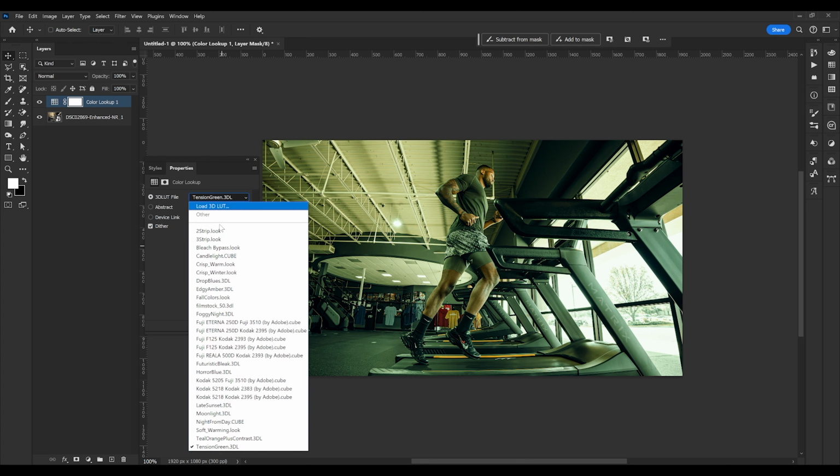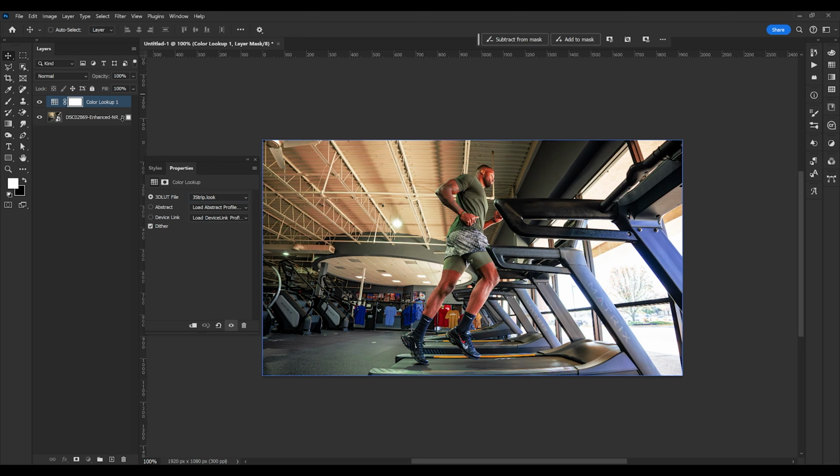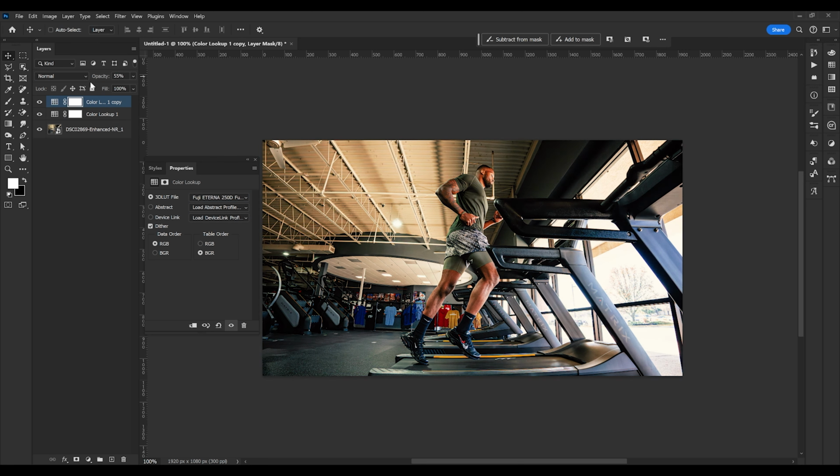You can also stack these. So if I want to do 3-strip, let's say, and I want to do a Fuji one, stacks, you could change the opacity. You can add, you can have a bunch of them. All right, so it is just an adjustment layer. You can have as many as you want.